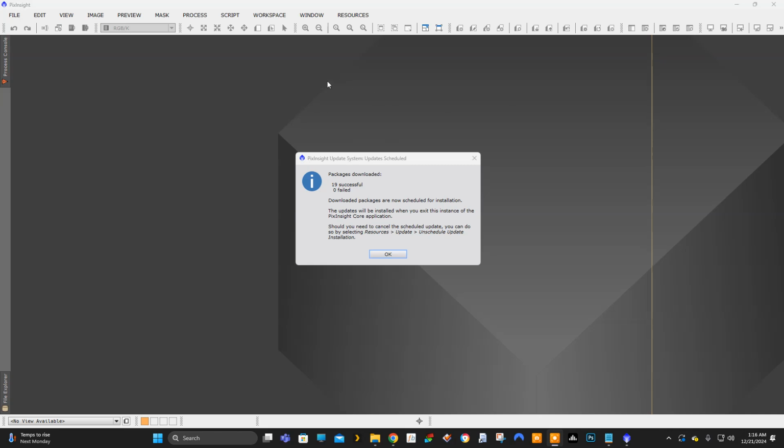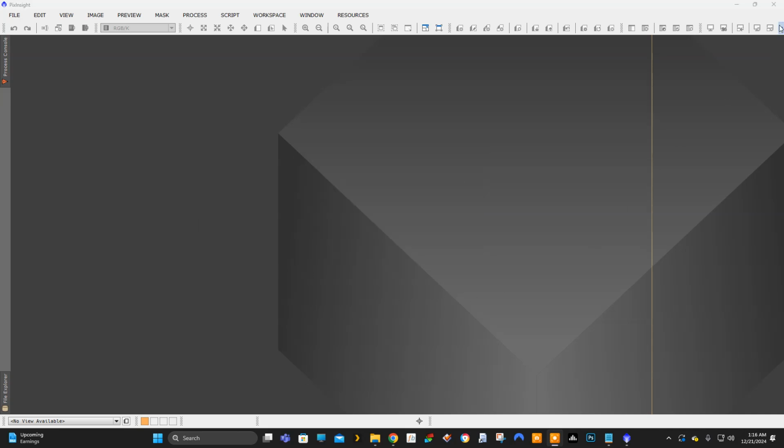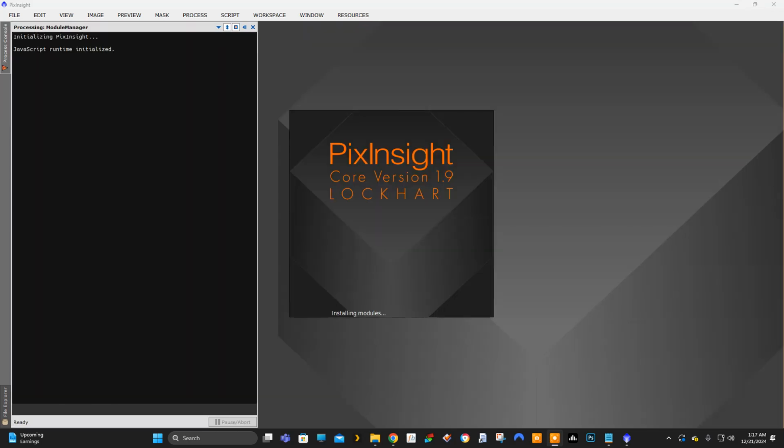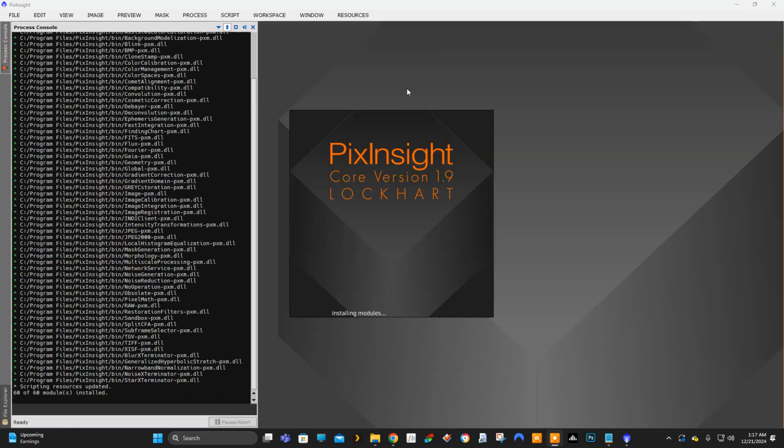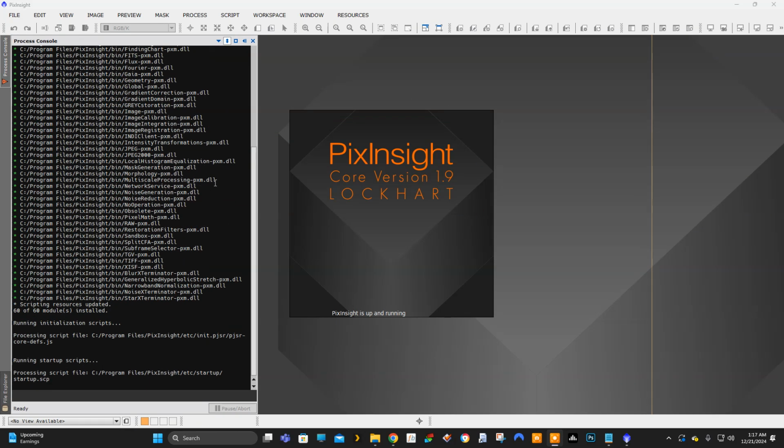Okay, it downloaded and extracted all that. Took a couple minutes to do it. The screen acted like it was frozen, but after a minute, it came up and brought me this. I'm going to click OK. And now I'm going to close out and restart PixInsight. And as it closed, it asked me if I wanted to do the updates. I said yes.